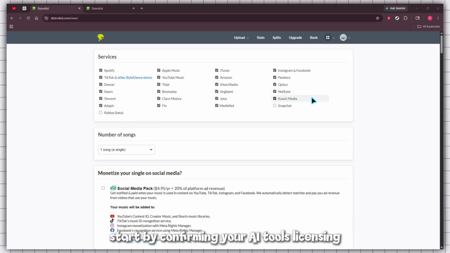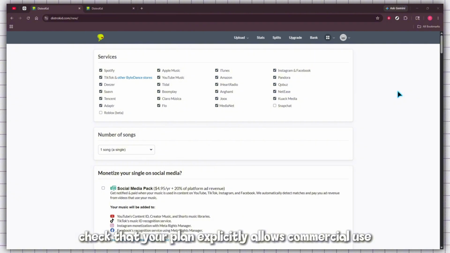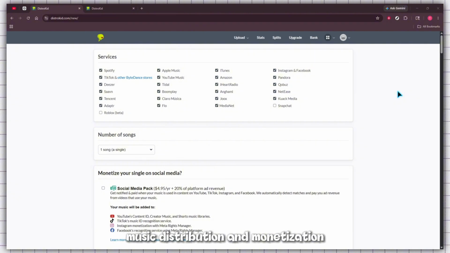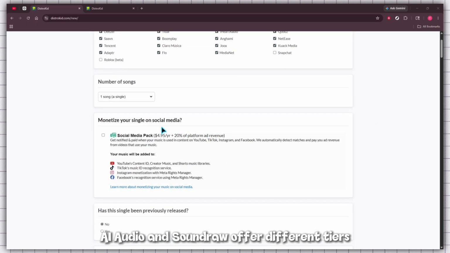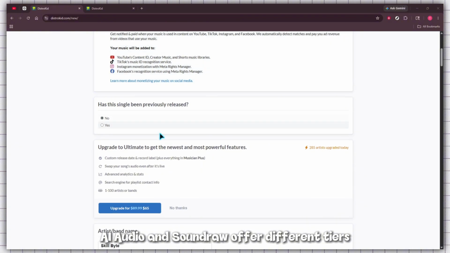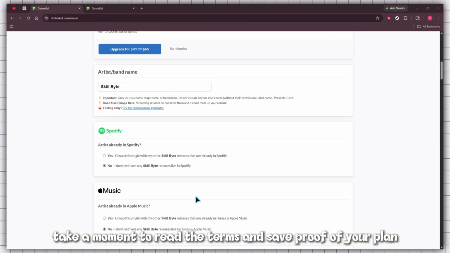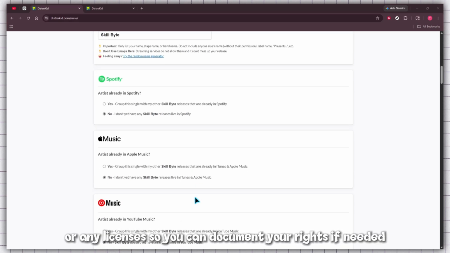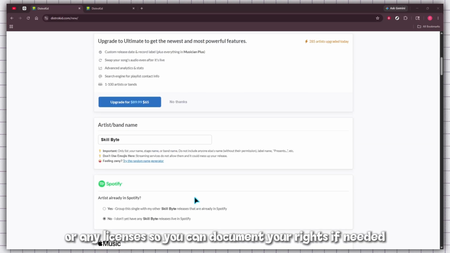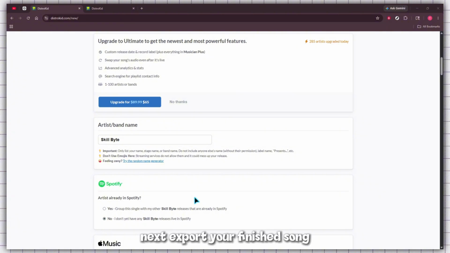Start by confirming your AI tool's licensing. Check that your plan explicitly allows commercial use, music distribution, and monetization. Popular platforms like Suno AI, Udio, and SoundRaw offer different tiers, and paid plans usually include these rights. Take a moment to read the terms and save proof of your plan or any licenses so you can document your rights if needed.